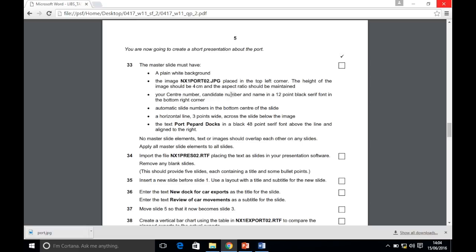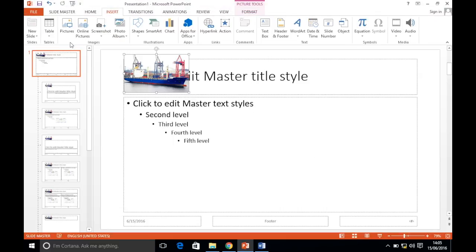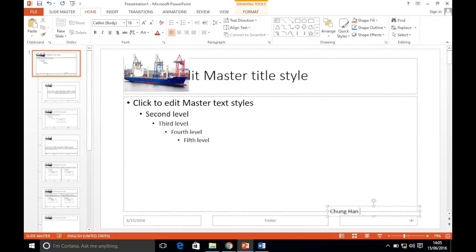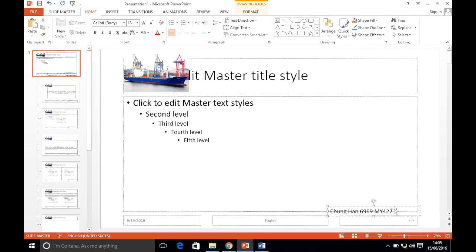Your center number, candidate number, and name in a 12-point black serif font in the bottom right corner. So in order for your name, center number, and candidate number to appear on every single page, in the slide master, you need to put in something called a text box. So I'm going to insert a text box. Name, candidate number, center number. Right, so we need to right align this.